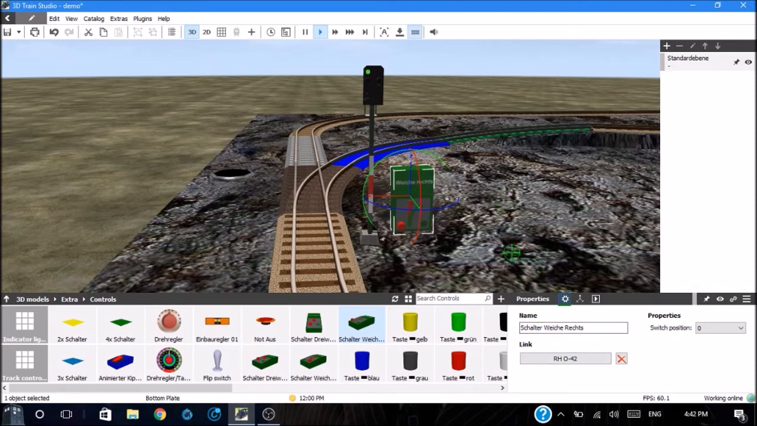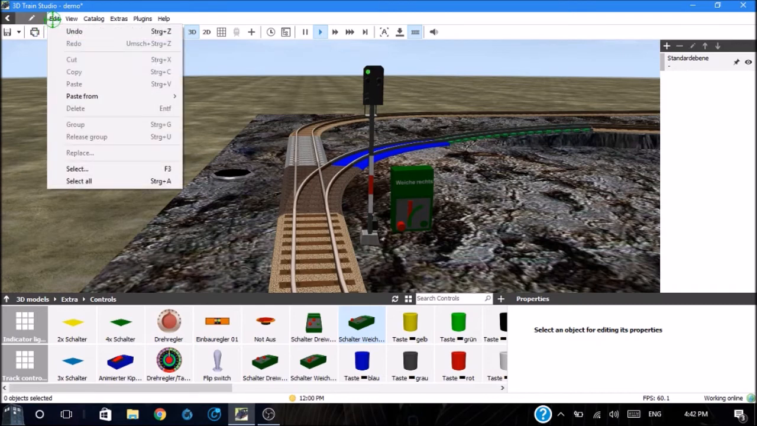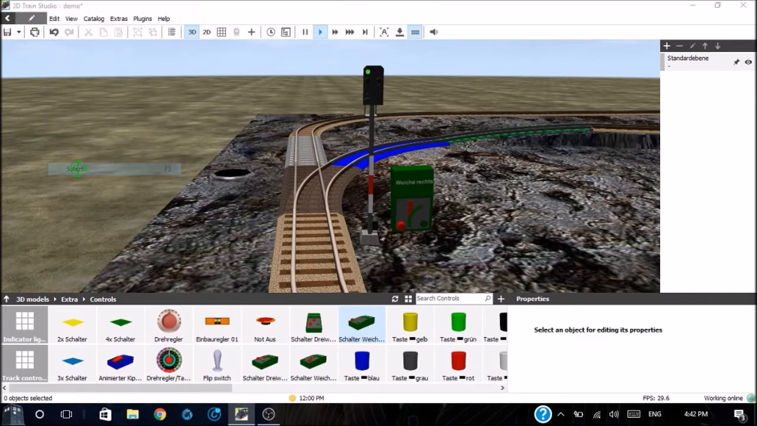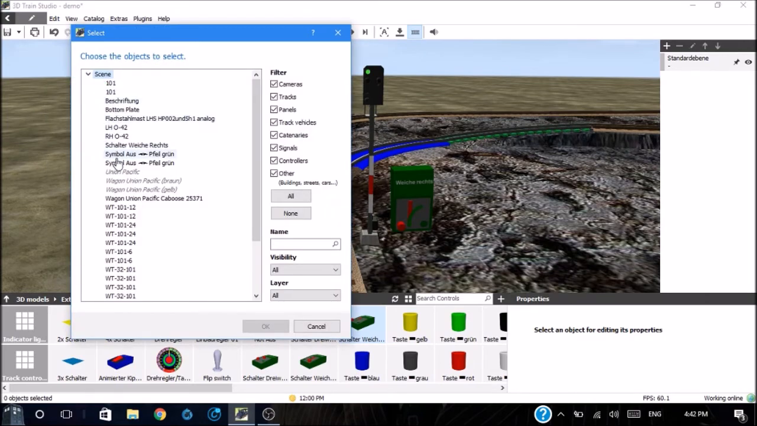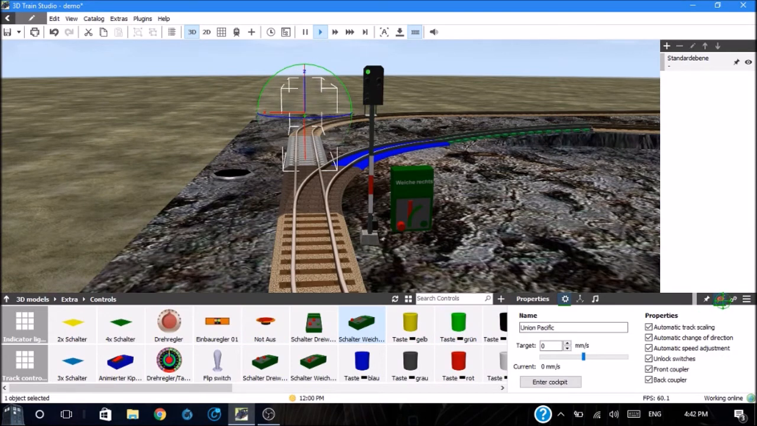So let's go ahead and deselect back to the work area. And now, to bring back the train that is currently invisible, we'll go to Edit and Select. It shows everything that we've got in our layout, including the locomotive and the two cars that we made invisible. Let's select the locomotive. Click OK. Go over here to the I symbol, which is red with a slash through it. Click that. There's the locomotive back.